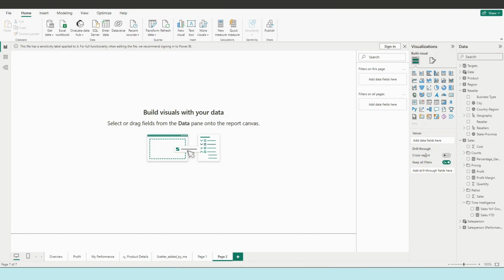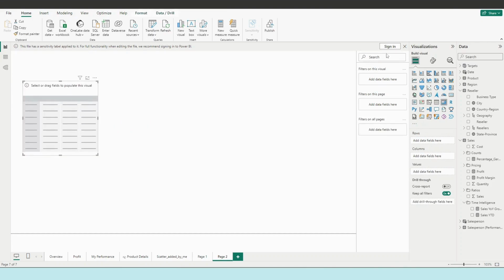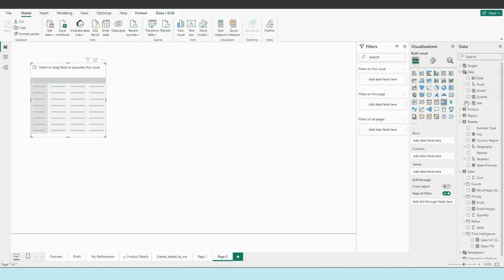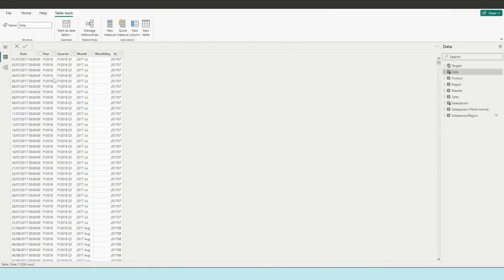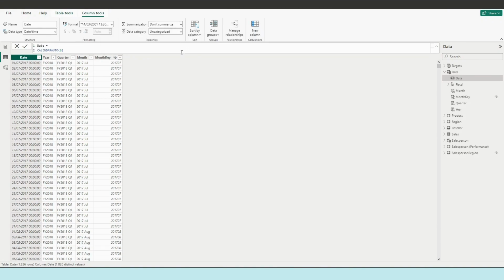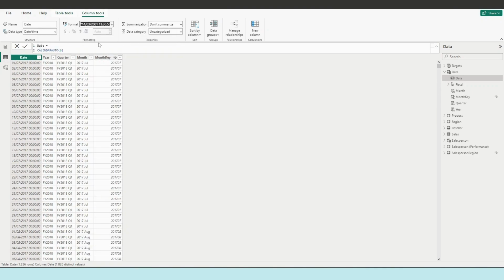So what are we going to need here? We're going to need one matrix, a pivot table. We're going to need the time now. It's date. Take the date and put it here. I don't like this kind of date, so I'm going to change it. Let me use the short date.